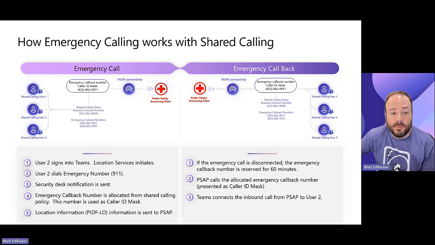And in this case, we've got 2 emergency callback numbers defined. When user 2 places that outbound call, one of these numbers will be allocated, and that will be represented in the form of the caller ID. We do want to have PIDF-LO enabled, so that's a carrier-based feature to support E911 and pass that location information along, assuming we're operating in the U.S. here. And basically, that call is routed to the PSAP.